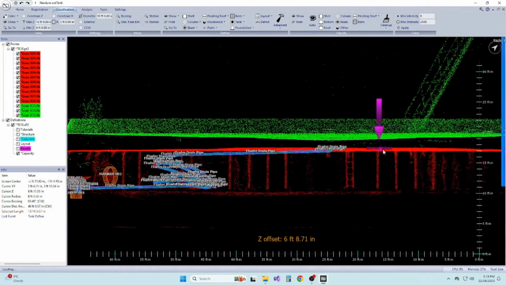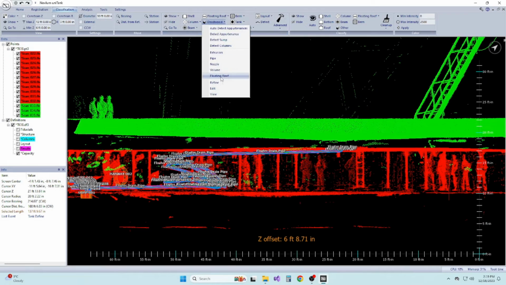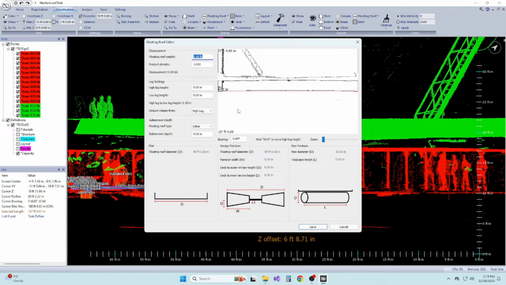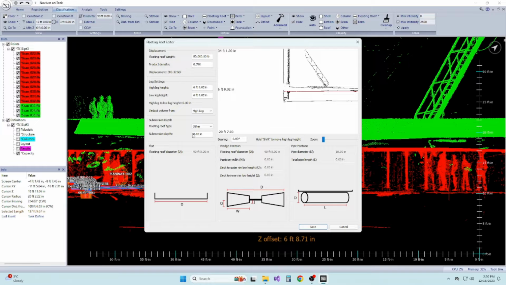If your tank has a floating roof like this one, you can add it using the floating roof Deadwood tool. I need to know the floating roof weight and the product density in order to calculate the displacement volume and submersion depth. You can set the floating roof height by shift dragging the image in the dialog. Floating roofs are never flat, so you just need to pick a reference point to set the roof height.